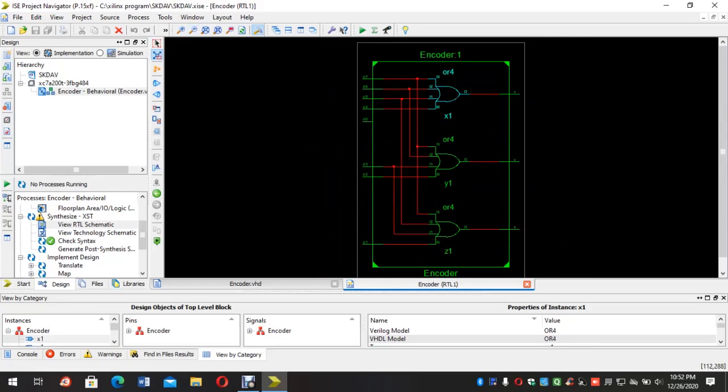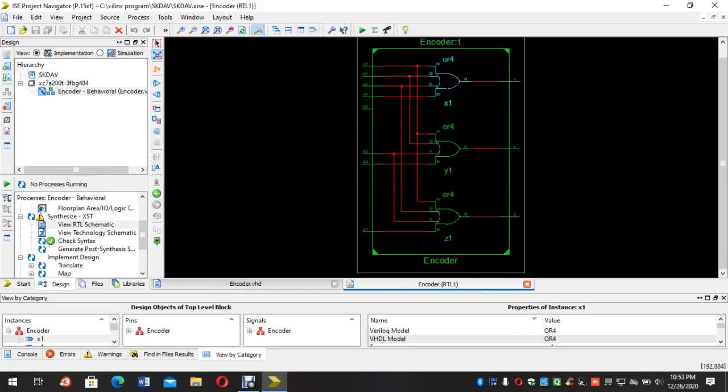Here you can see 3 OR gates are used, each OR gate having 4 inputs. The first one is D7, D6, D4, D5, and the second one is D7, D6, D3, D2, and the last one is D1, D3, D5 and D7.